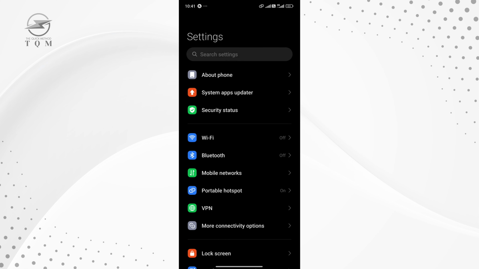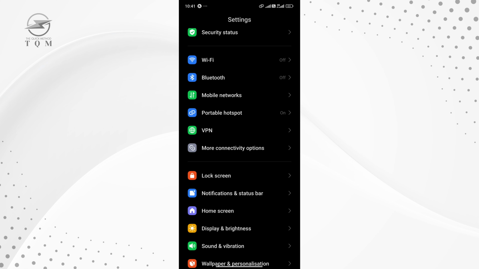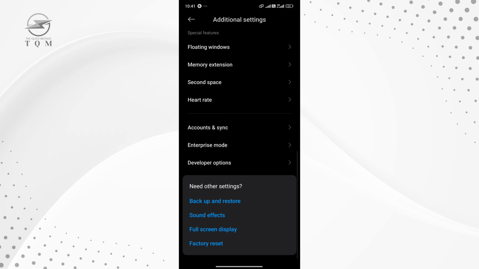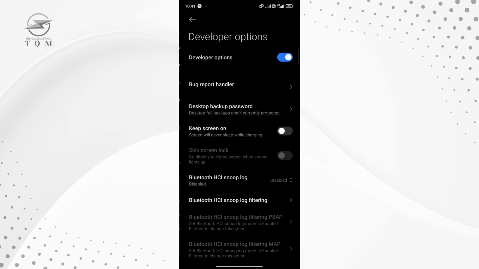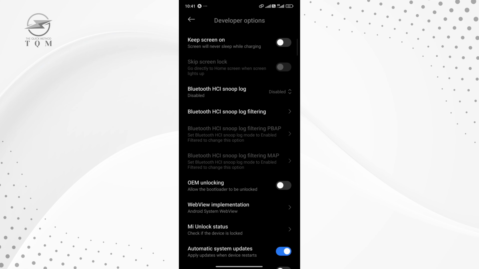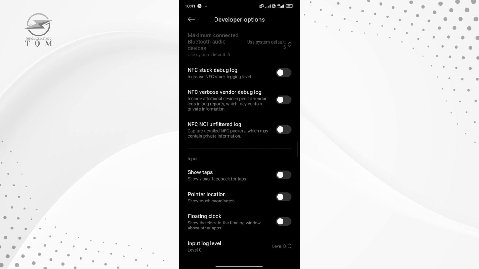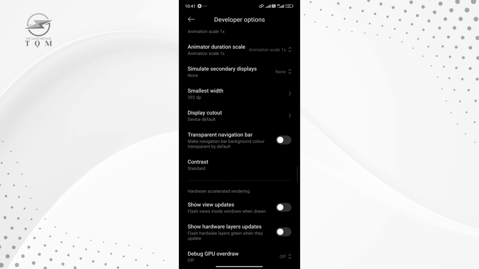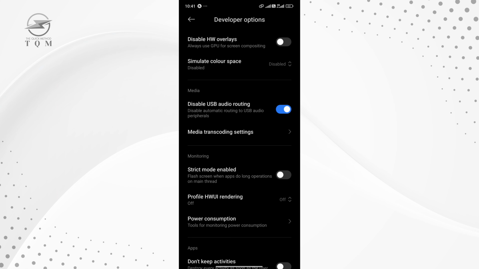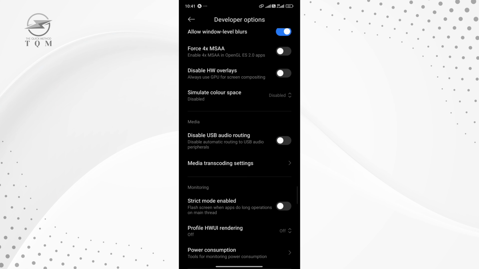To fix this, the first thing you'll need to do is open your phone settings. Scroll down a bit until you find the Developer Options section. Once you're in Developer Options, keep scrolling until you see the Media section. In this section, look for an option called Disable USB Audio Routing. If it's turned on, go ahead and turn it off.